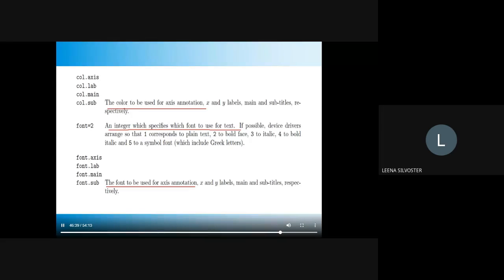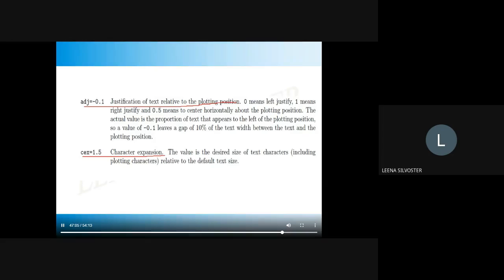font = 2 specifies an integer value which specifies which font is to be used for text. Then font.axis, font.lab, font.main, font.sub, used for axis annotation. adj = -0.1 is the justification of text relative to the plotting position. cex = 1.5 means character expansion.